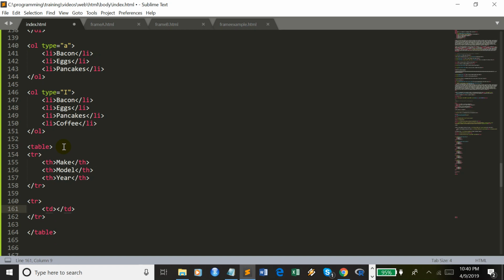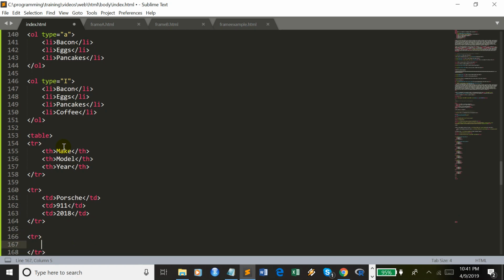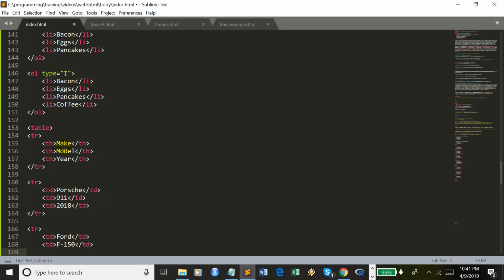So let's make the first car. Let's start off strong. Let's go with the Porsche 911 2018. And TD, 2018. Now let's create another row. Let's do TR, TD, so this is another row of the table. Let's next make this the Ford F-150 2016. Ford, TD, F-150, TD, and then we'll make it the 2016 because I don't know, that's the year of my truck, 2016. Although I don't drive a Ford, so this is getting weird.